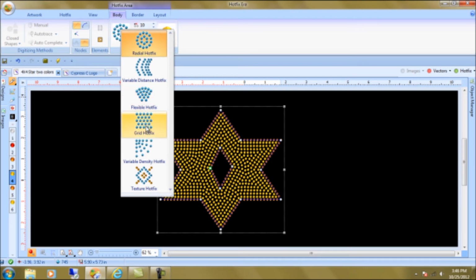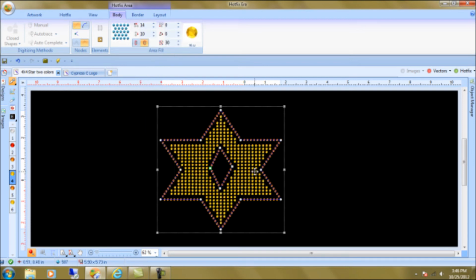And then the next one we have is called grid. Okay, and basically it's just a grid. Okay. By the way, I'm going to get rid of these holes. If I click on the nodes and hit delete, it gets rid of the hole. So if you change your mind.